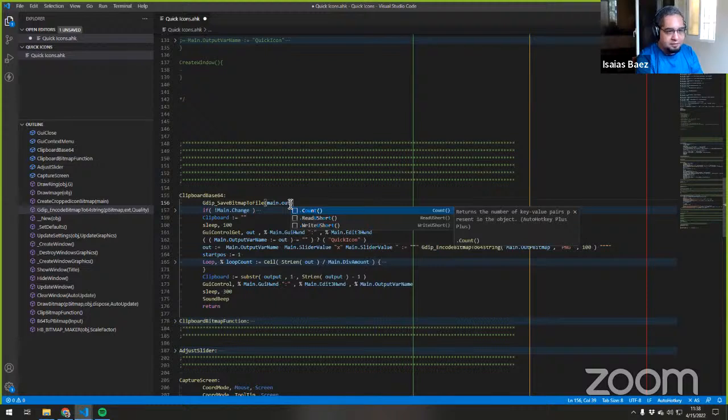Main.output bitmap, I think that's how it is. And we would save it to PNG.